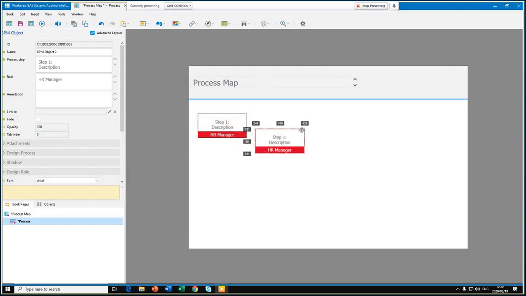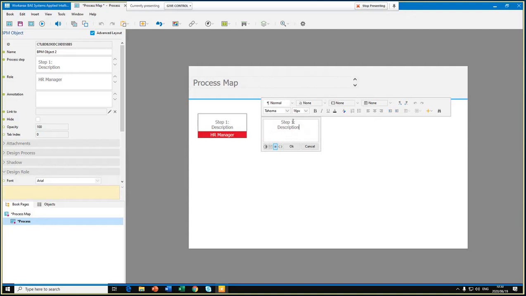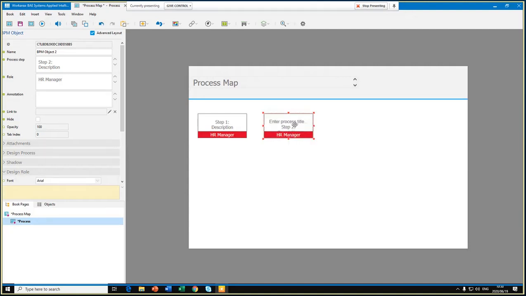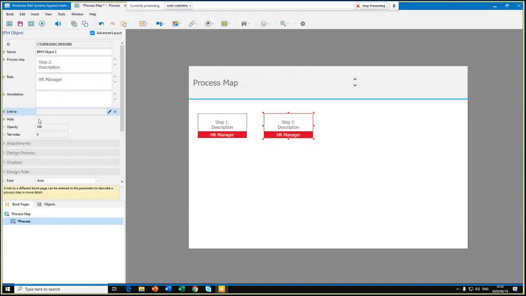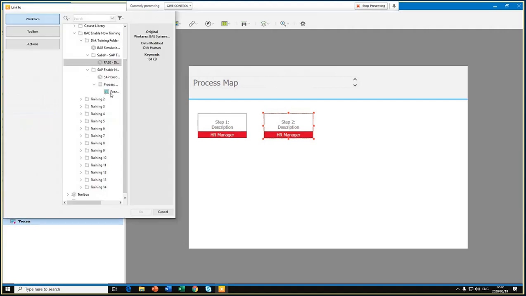So let's go process 2. Go and edit what's going on here. Step 2, and let's say for this one, we would like it to link to a specific simulation. So I can now go and say, right, I want to add in a link, and we are going to link to this PA20 transaction, which is not allowing me to do. Why not? Oh, okay, I can link to a different document.